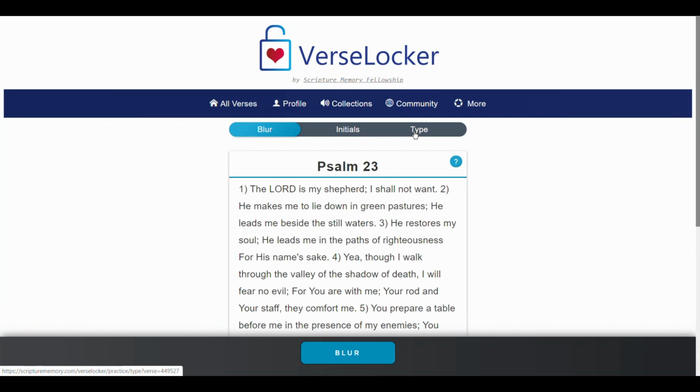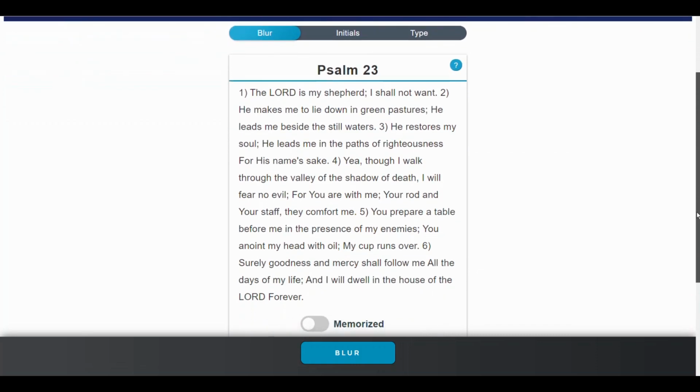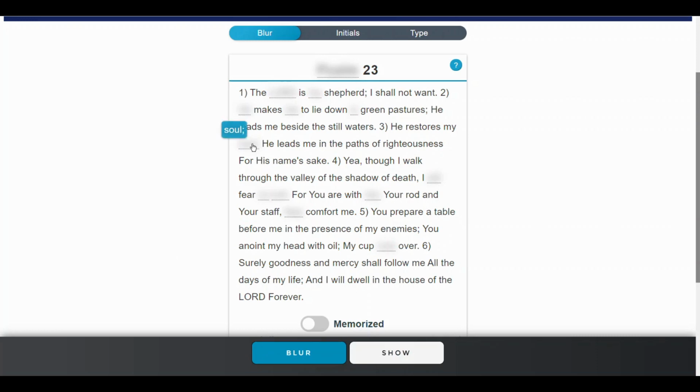And Blur is my favorite, and it works very simply. You'll just start by reading the passage out loud as it is displayed on the screen. And once you reach the end, click on the blue Blur button. And when you do that, you'll notice that a number of words are hidden from the screen. And you'll try to read it again, filling in those blanks from memory. And if you need help, just tap on one of the missing words to see what it is.